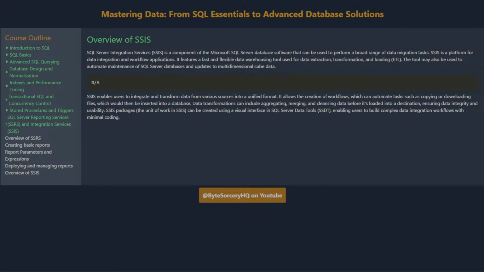SSIS enables users to integrate and transform data from various sources into a unified format. It allows the creation of workflows, which can automate tasks such as copying or downloading files, which would then be inserted into a database. Data transformations can include aggregating, merging, and cleansing data before it's loaded into a destination, ensuring data integrity and usability. SSIS packages, the unit of work in SSIS, can be created using a visual interface in SQL Server Data Tools, SSDT, enabling users to build complex data integration workflows with minimal coding.